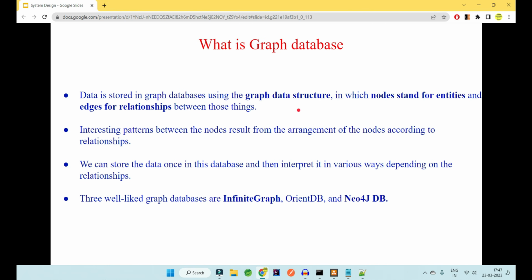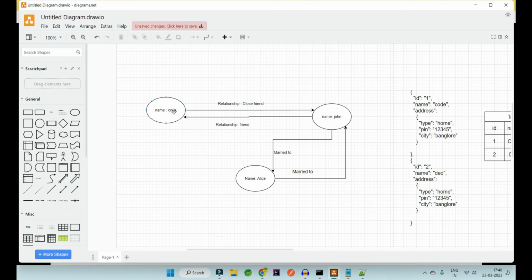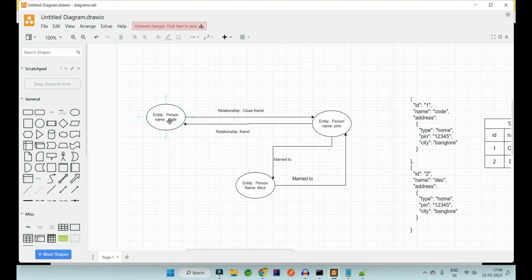Now next is a very interesting database, that is a graph database. Now a graph database internally uses graph data structures, and if you know what a graph data structure is, it is composed of nodes and edges. So suppose this is a graph, it contains nodes and edges. So edges show the relationships and nodes show the entity. So here my entity can be a person. So entity is my person. Now the persons have names, John and Alice, and the edges, that is the links between them, show what the relationship between them is.